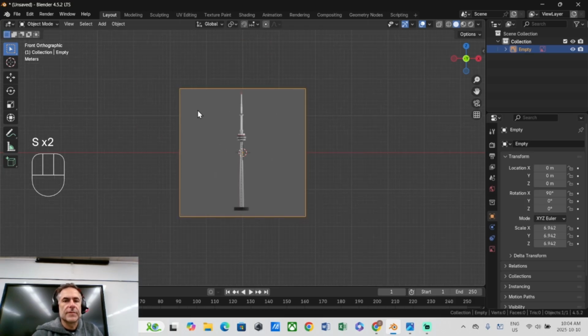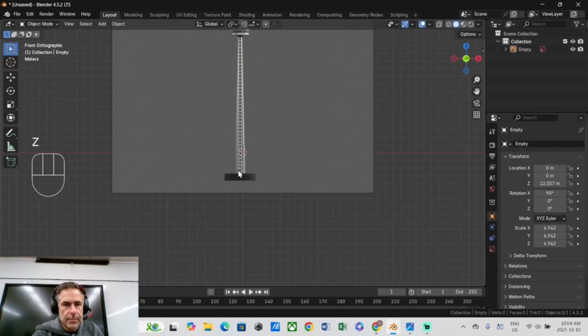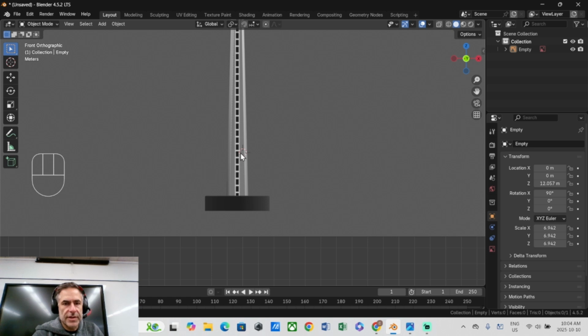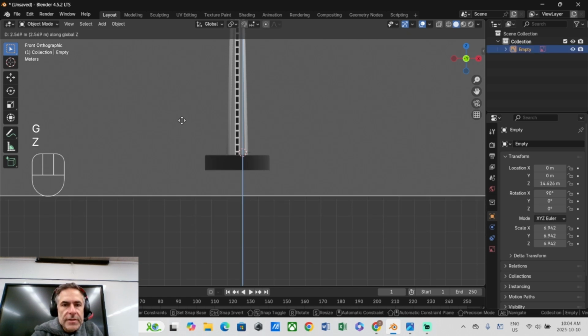Okay. Now, let's move this up a little bit because I want to have the bottom of this gray part aligned with the x-axis. And actually aligned with this cursor. So I'll select it, G Z, move it up like that.